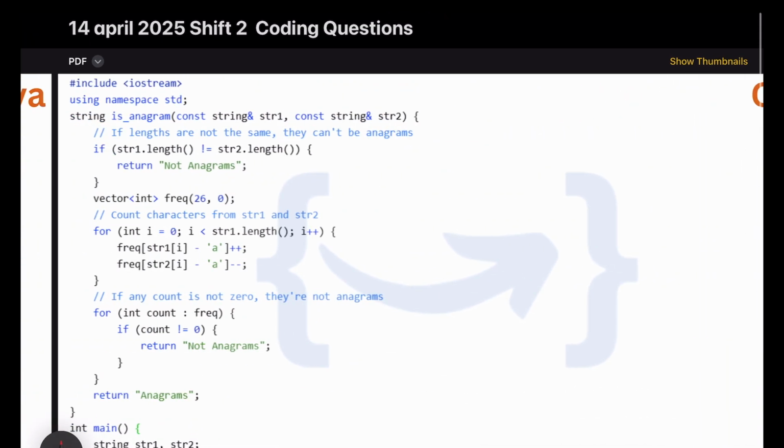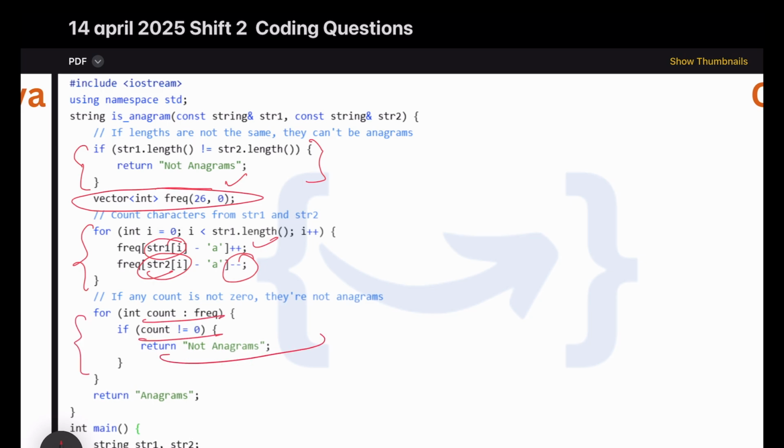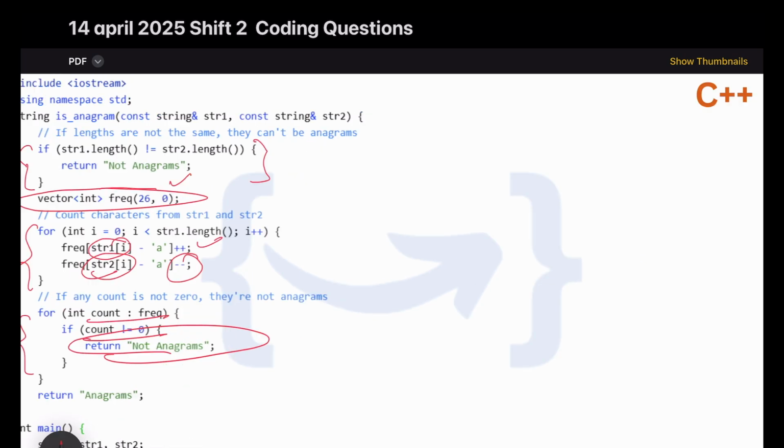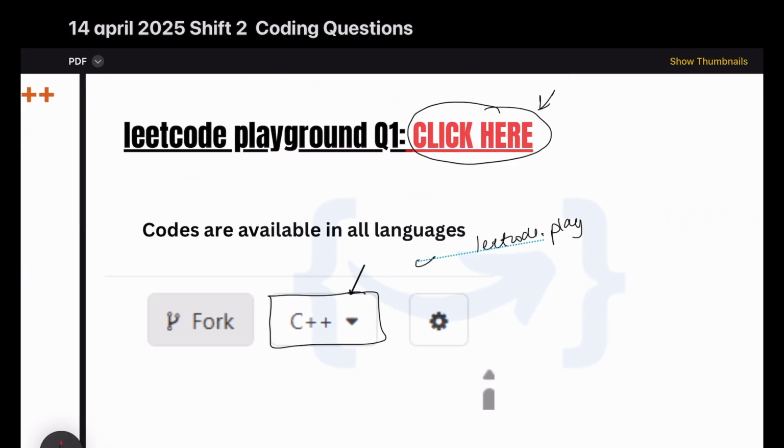Similarly, in C++, we have the same thing: checking for the length, creating a hash map, or I can say a vector int frequency of 26, by default initialized as 0. Then simply whatever character is present in my S1, mark it as plus plus. Whatever character is present in my string 2, I just decrement by 1. Okay, so int count in frequency, if count is not equal to 0, which means it's not an anagram, otherwise it's an anagram. Okay, I already spoke about it.